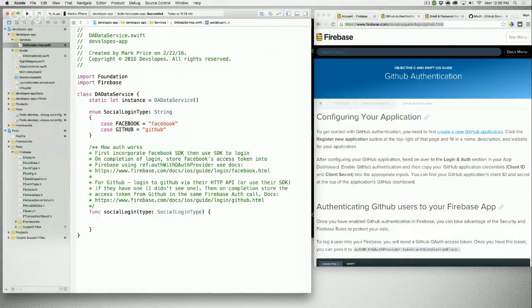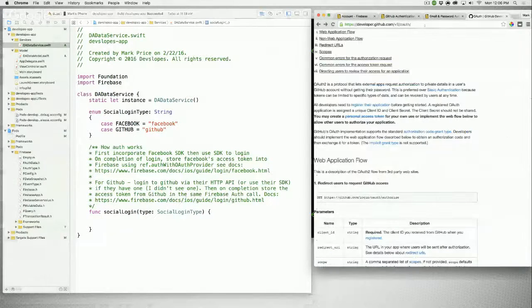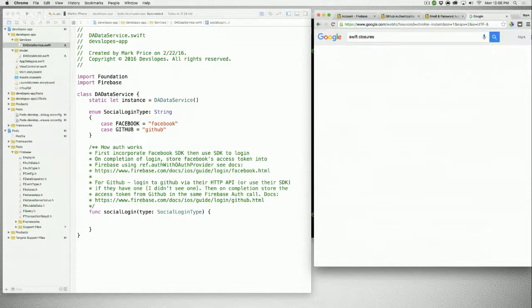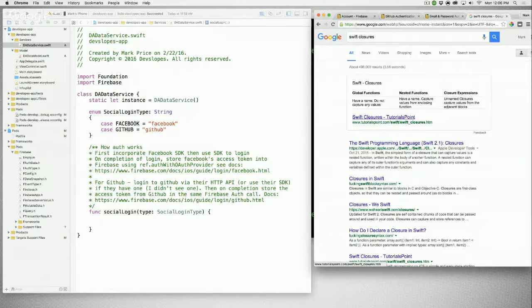So what I want to do now is just create a closure, and then we'll probably call this one done. So, Swift closures. Can never remember for the life of me. You may watch me looking like an idiot here, but this is how you develop.